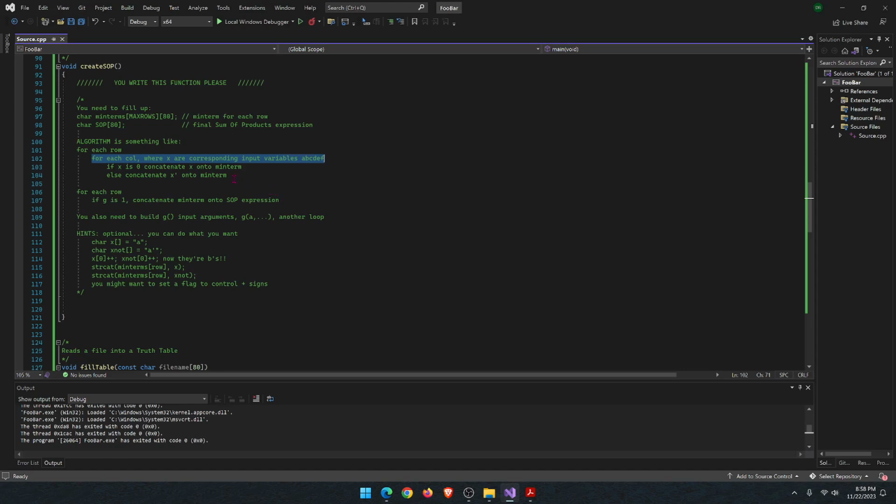Okay. Once you fill that up, then you go back and do another row, and you look if G's there, then you need the corresponding min term. You need to concatenate that min term onto the final SOP expression. Then you need to build a little thing that says G of A, B, C, up to however many variables there are. Yeah, that's it. It's pretty easy.